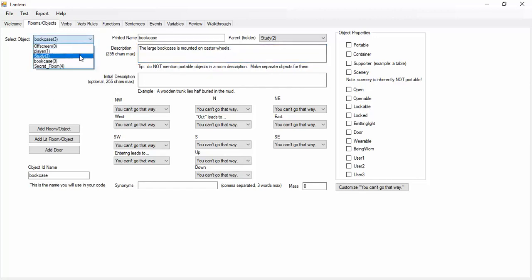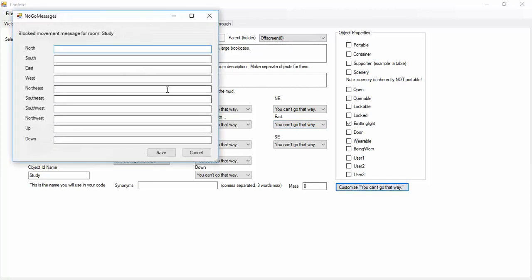I have a room called Study. The study has a bookcase, and there's another room called Secret Room that's going to be on the other side of the bookcase, but I can't get into that room yet because if I go east from the study it says you can't go that way. Let me go to the customize you can't go that way, and for east I'll put in the large bookcase blocks the way. Save.